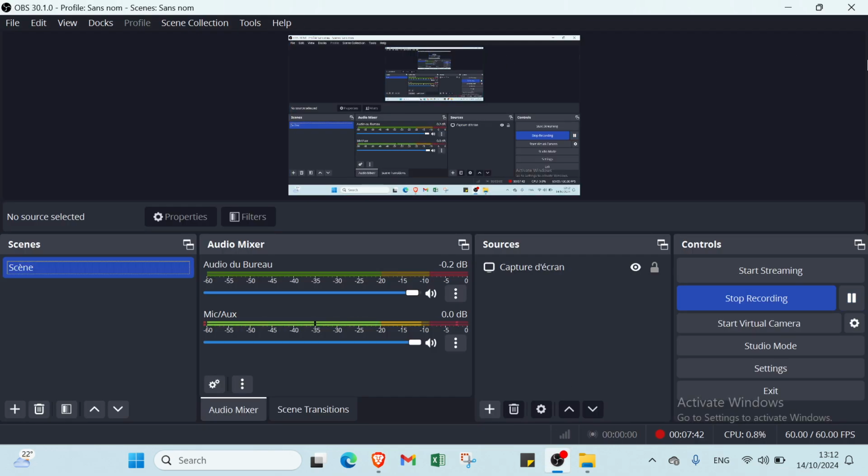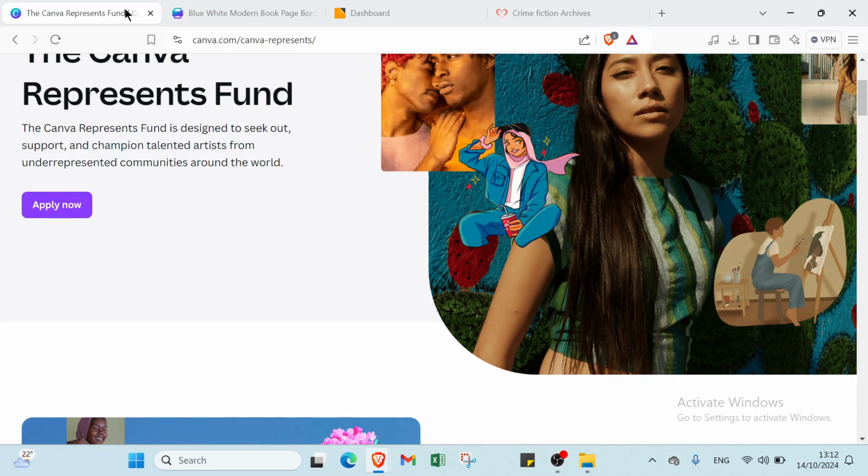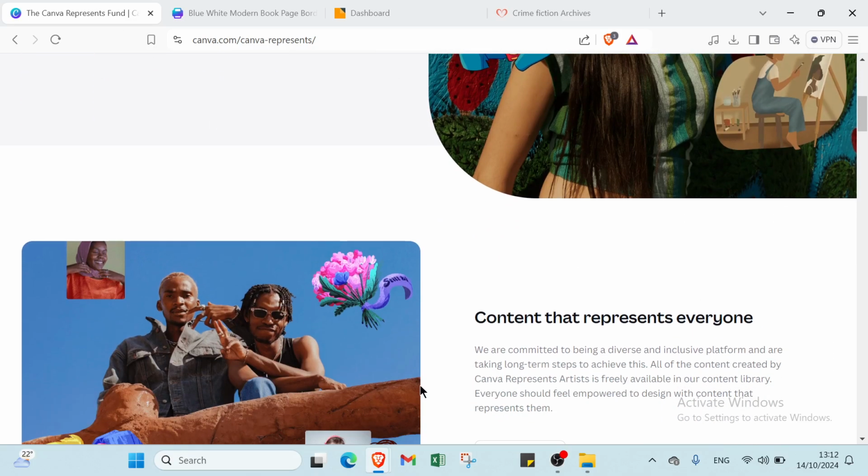And there you have it. You have right now successfully created a stunning flipbook in Canva that brings your ideas to life. Don't forget to share your masterpiece and let your creativity shine.